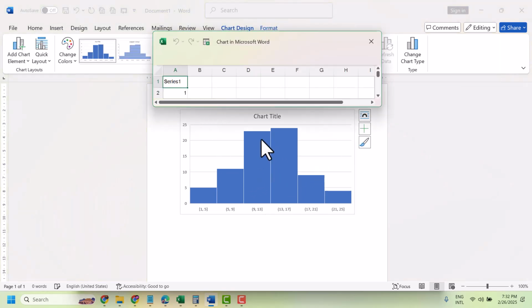As you can see, this will be inserted very easily. So this way you can very easily insert it.